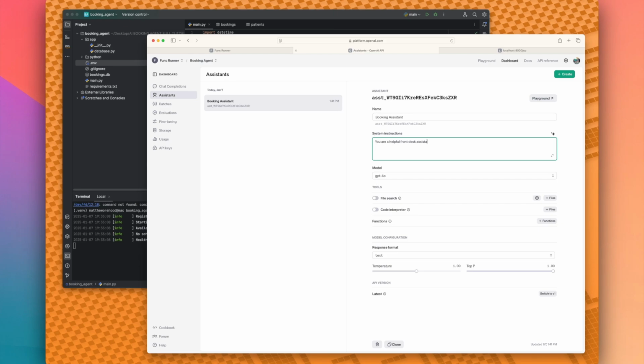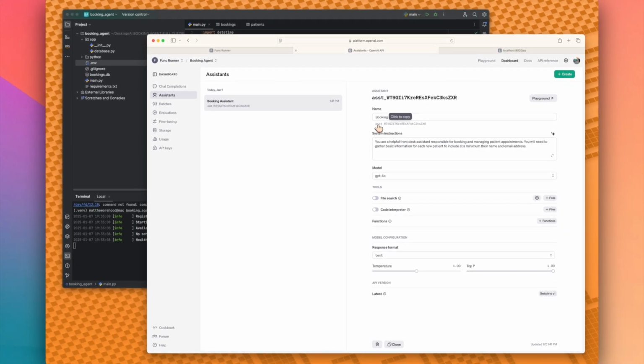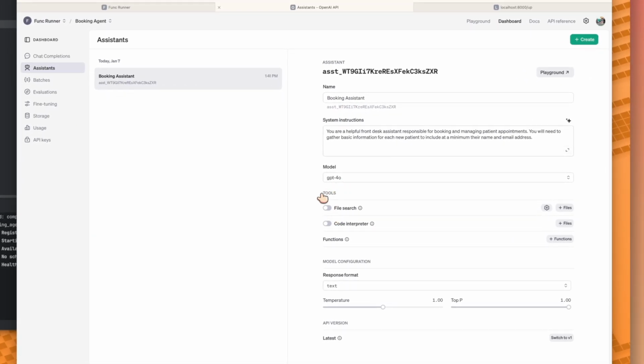front desk assistant responsible for booking and managing patient appointments. You will need to gather basic information for each new patient to include at a minimum their name and email address. And that's all I'm going to put for now. Okay, it doesn't really matter right now. I'm going to click on this assistant ID immediately below the name of our assistant here, so I can have that for later, because I'm going to jump over to our code in a minute.